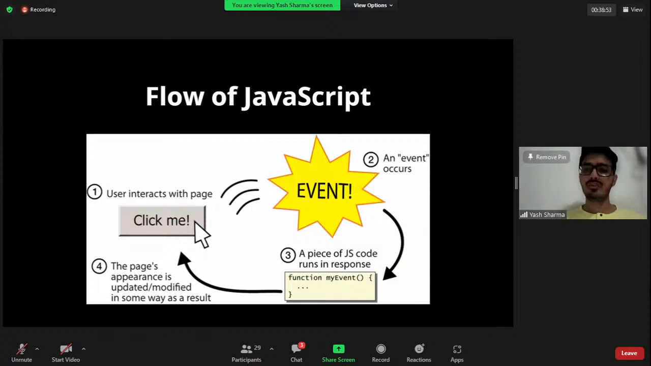So what is the flow of JavaScript? We know the basics now. I can print something using JavaScript. I can create a variable and show its value on the screen. And I know how to embed JavaScript in HTML. Now the question is what goes on behind JavaScript and how JavaScript works with HTML.